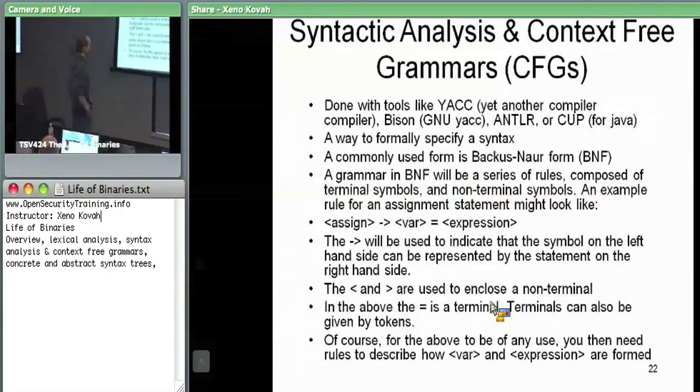So, we're going to talk a bit about context-free grammars, which are a way to formally specify a syntax. These context-free grammars are the universal way to specify syntax that I mentioned. And it's very powerful. It can specify more types of languages than a regular expression can. A regular expression has some types of things it can generate, but a context-free grammar can generate everything a regular expression can generate, plus some extra things on top of that. So that's why it gets used for syntax analysis.